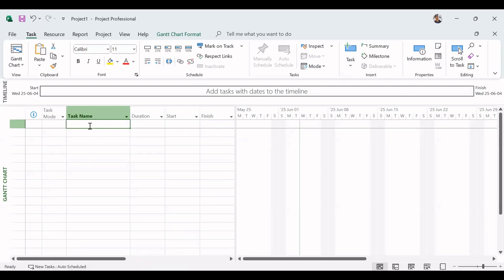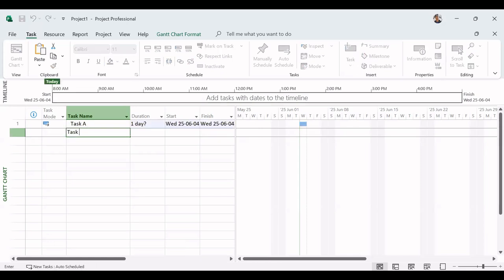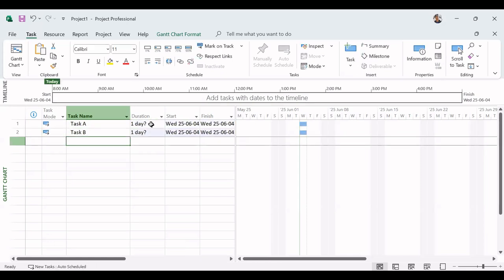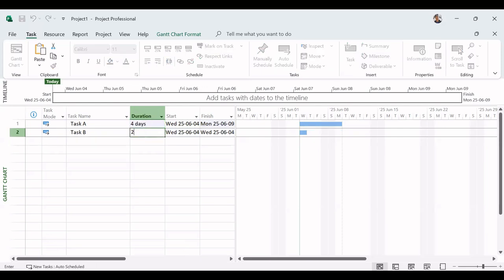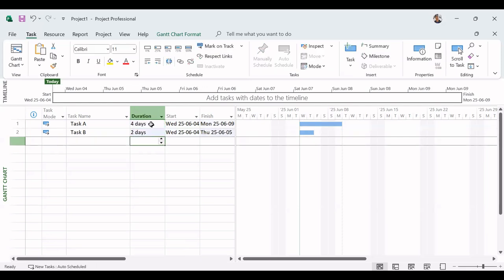Okay, let's create two tasks, task A and task B. We'll give them a duration, let's say 4 days and 2 days. Okay, so currently there are no dependencies between them because that's what we need to do.